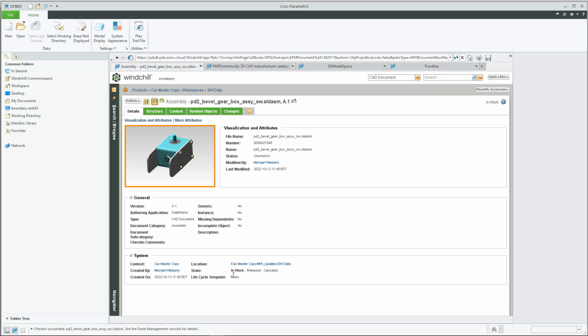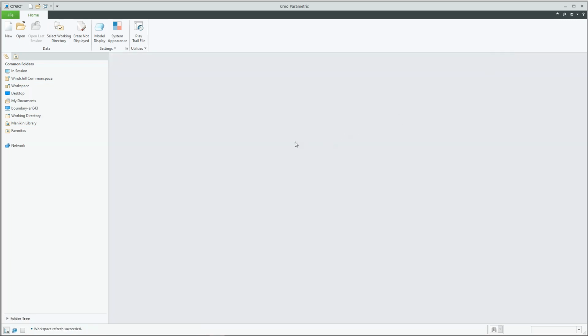So it's behaving the exact same way, have a life cycle associated with it, which has the different permissions on it. As I mentioned before, authoring application, it recognizes that it is SolidWorks. So we did not try to convert it to a Creo file. Now you can do that if you go in and decide to start making changes to it.